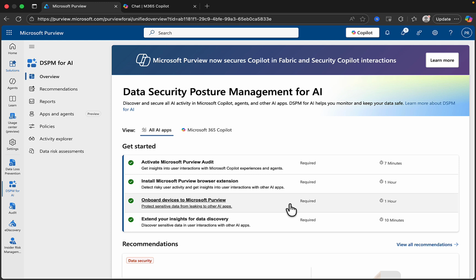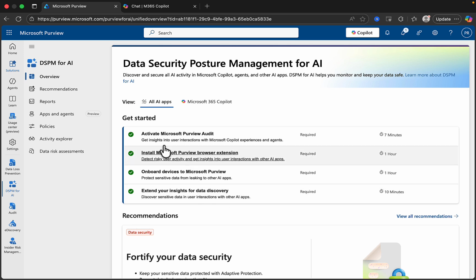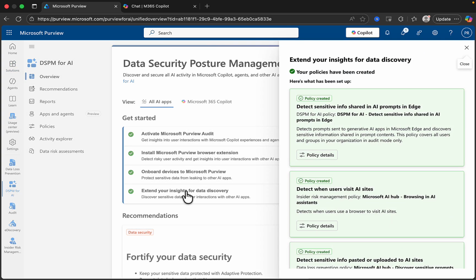You need the Purview browser extension installed, which we've covered in a previous video, and onboard devices to Purview as well. It needs to be able to see those devices through Defender for Endpoint integration and extend your insights for data discovery. So discover sensitive data in user interactions with other AI apps. So if you've not already activated these, as I have here, you can click onto each one and see what it's all about, what it's going to do.